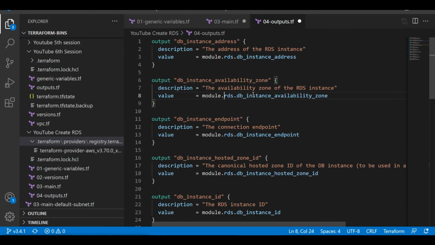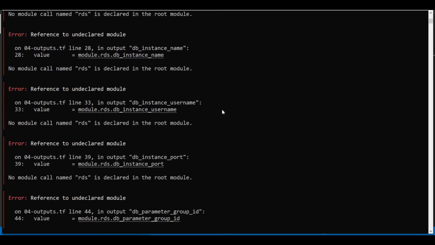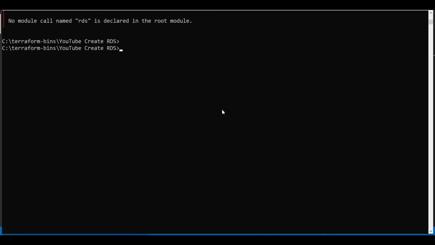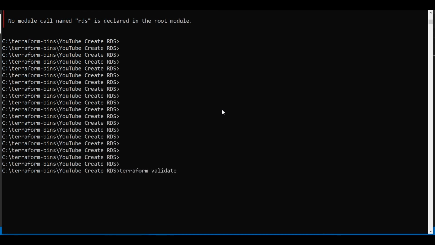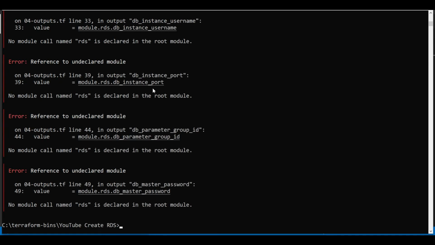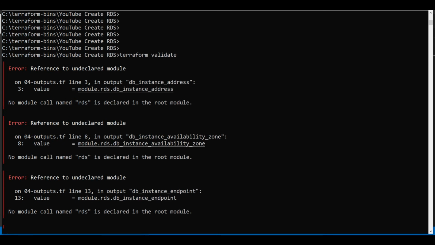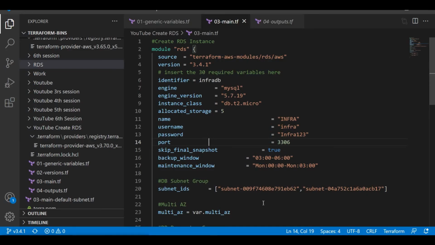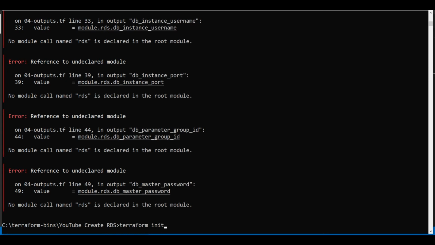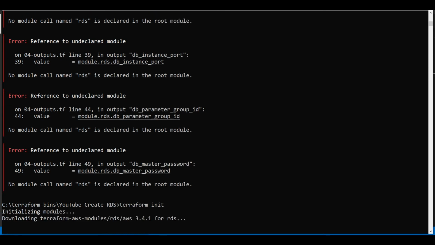This is another one. What else did we get? So we are having many problems in here. Just let me run from here so that I can check. No module named RDS is declared. Okay, I missed to save it. Let me just run the Terraform init once more. Yes, this was the issue.